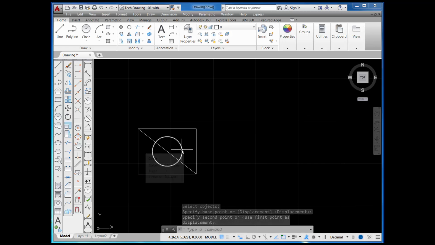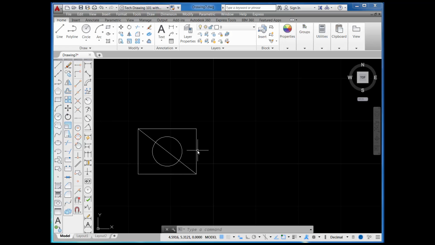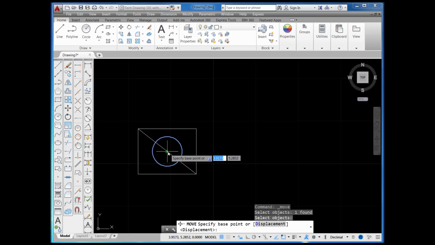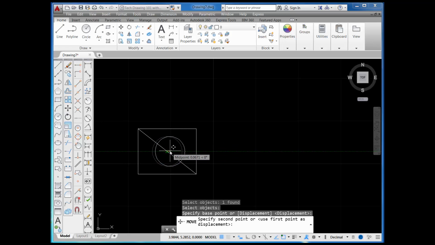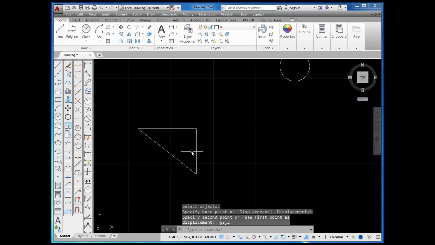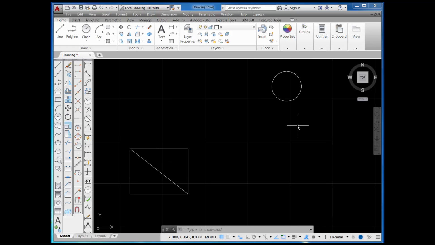Alright, now let's imagine that I wanted to move this circle exactly 3 units to the right and 2 units up. What I would do is I would select the move command, I would pick the circle, press enter, select the base point, and all I'm going to type is 3,2 and press enter. And so what happens from this center point where it was at, it moved over 3 units and up 2.